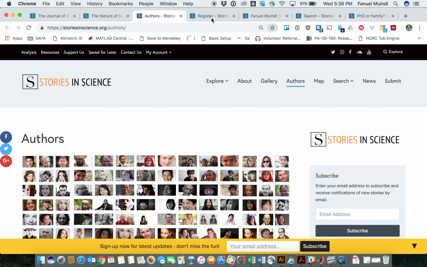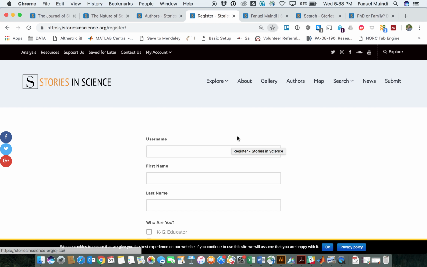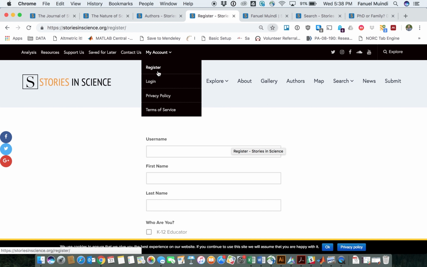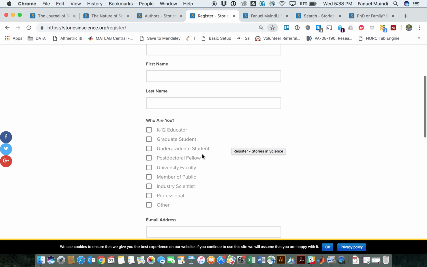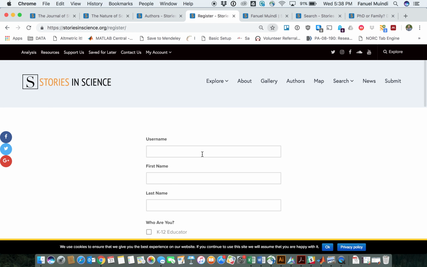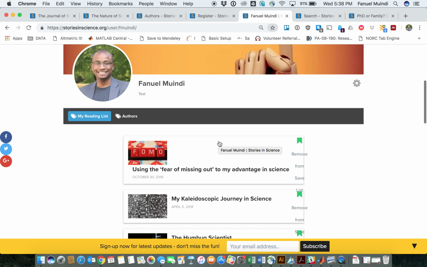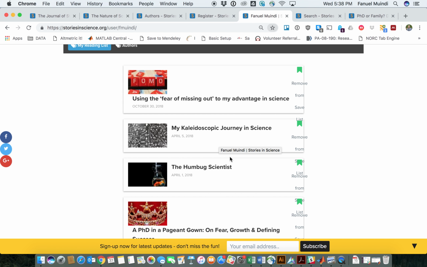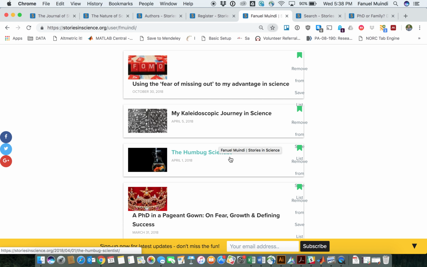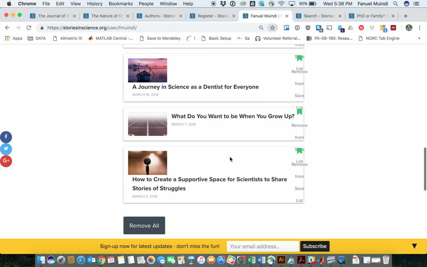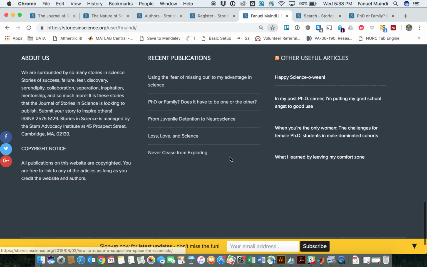Another nice feature of this website is that you can create your own user account, so that way you can now save stories. So there's an easy way. If you go on my account, register, and then just enter your information and you create an account. And once you do, like I have done here, as you see, you can now begin to build your reading list. And this is, I think, a nice feature so that you can keep track of what you're reading. And we continue to improve this over time, but it's a nice add-on here so that you can keep track of what you're reading.